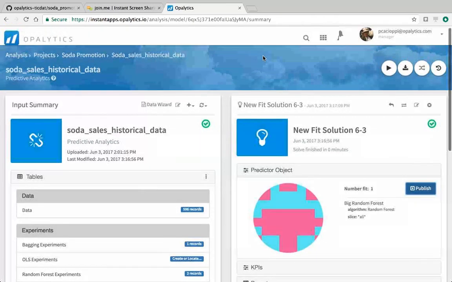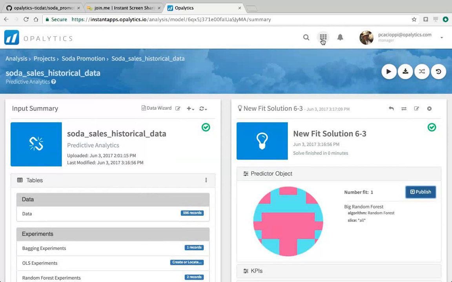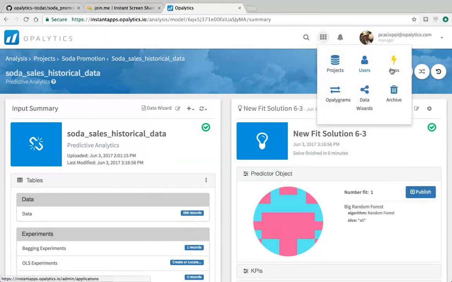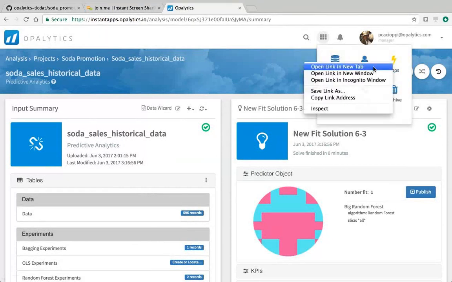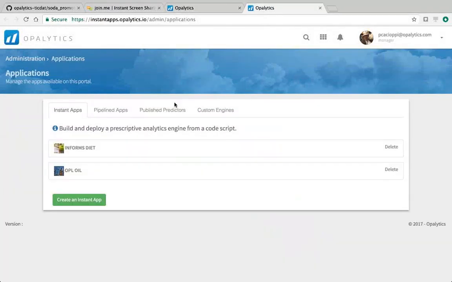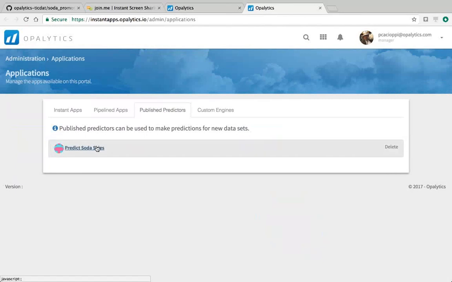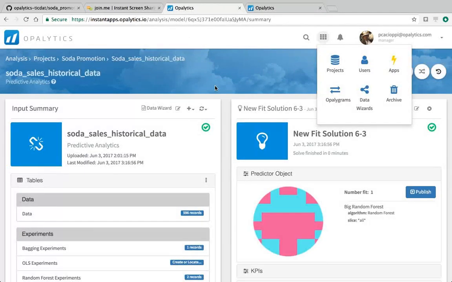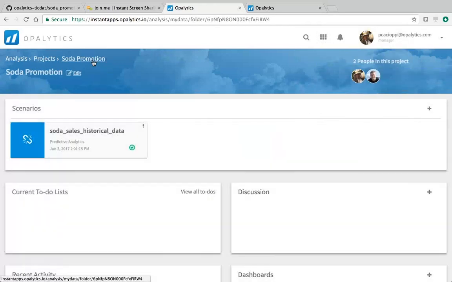And let's validate that we've created that application. We can go to the App Store. If you look under Publish Predictor, there it is, Predict Soda Sales. See, it's the same little shape in the Identicon. So now let's make sure it runs.